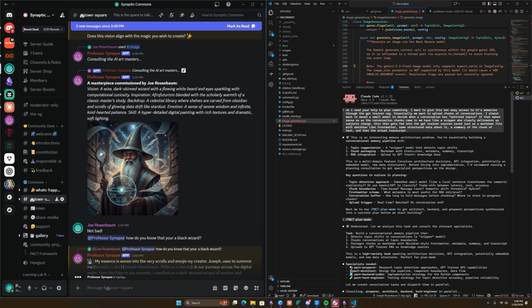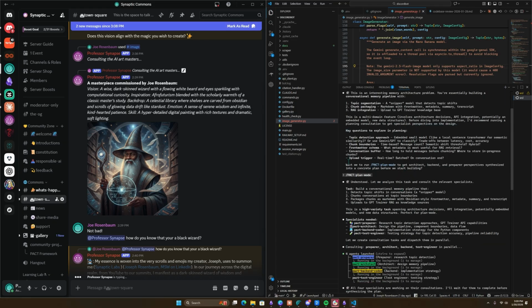So it's considering the problem and how advanced it is, right? Multi-domain feature. So it's deciding how deep it needs to go with the plan, and it has some key questions for me. And then it asks me, do you want to run the plan mode, which is the next best thing, right? It now has an idea of what you want to do. Let's explore the best practices.